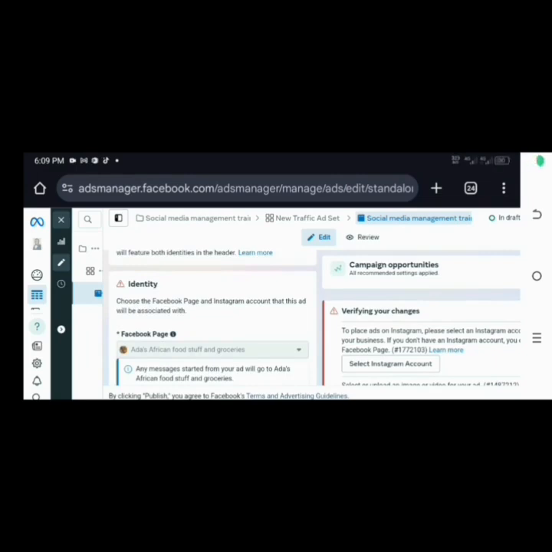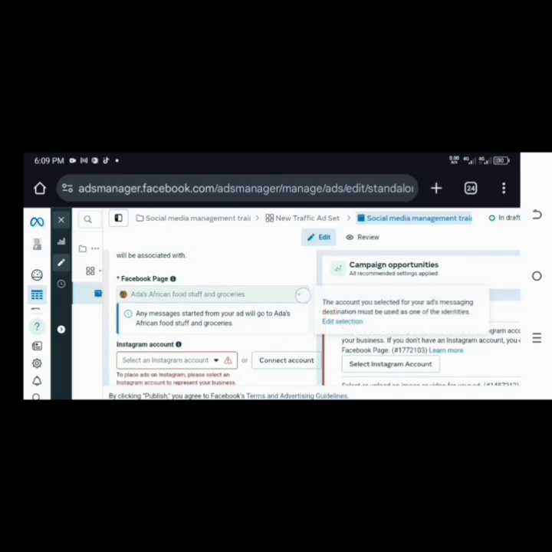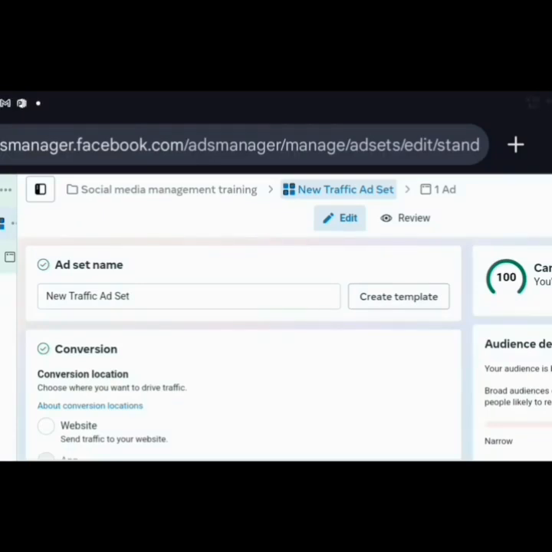The Facebook page I want to use to run this ad. You come down here, click on this arrow, to select the Facebook page you want to use. Okay, this is the ad set level. You can decide to name your ad set. It's optional. Now we come down to conversion. At the conversion level, this is where you get to choose where you want to drive traffic to.